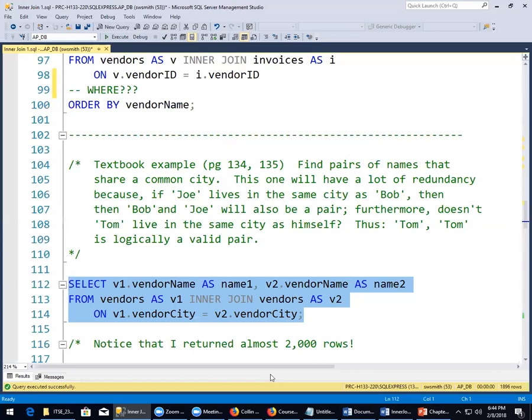Nina, do you know the word redundant? It means saying the same thing twice. Say it over and over.